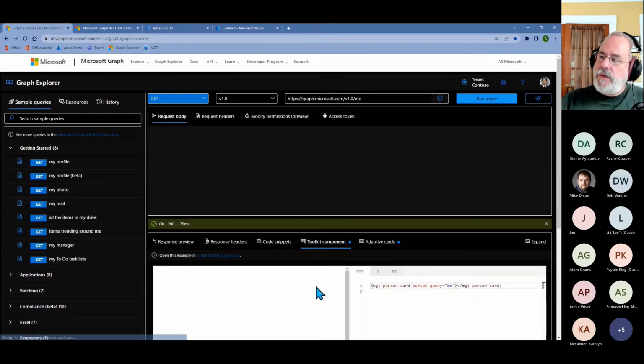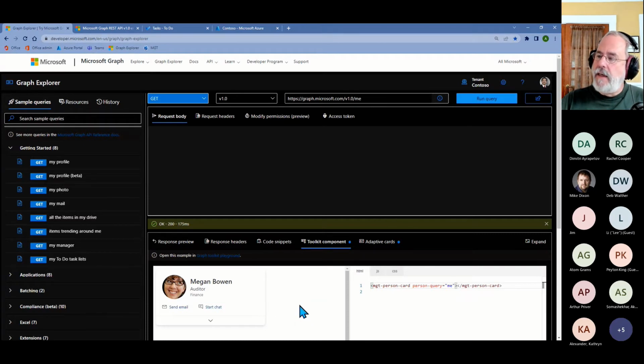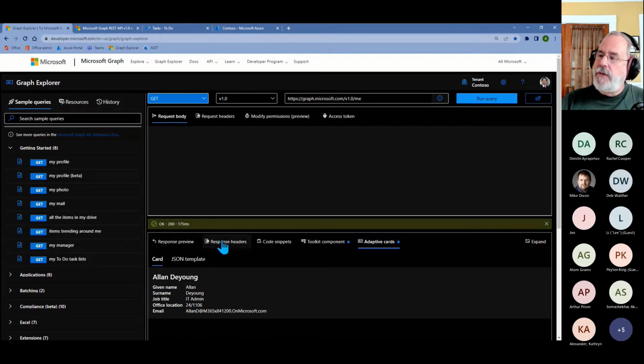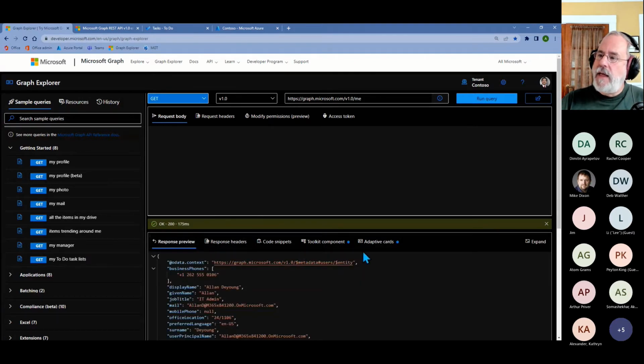I can also use the Teams toolkit, which I'm going to talk about in a few minutes, which will nicely render this data, although we're back to Megan again somehow. Or it will render in an adaptive card. So there's a few different ways to deal with this data. And there's a ton of different samples.